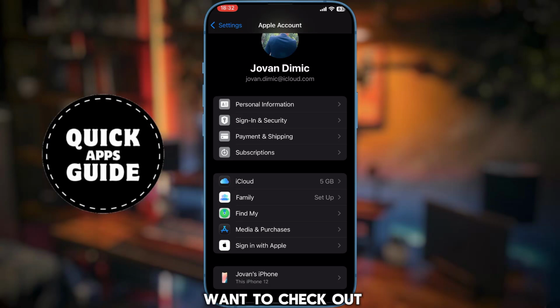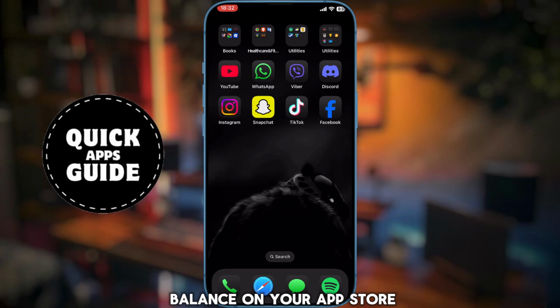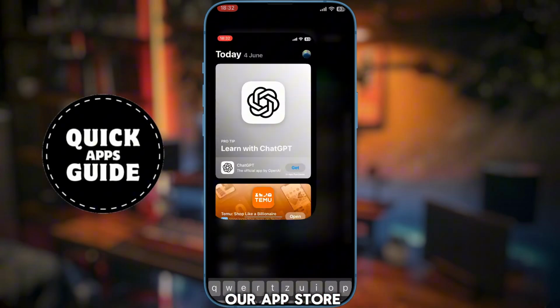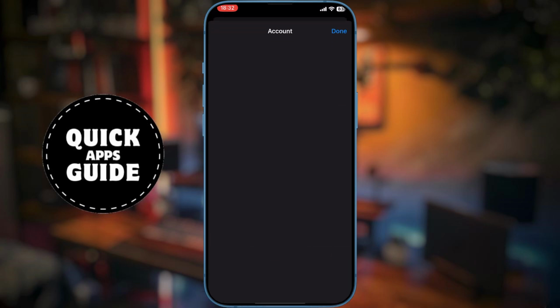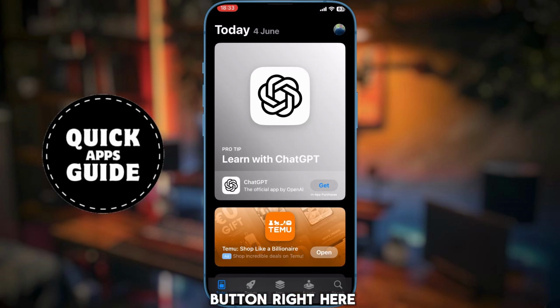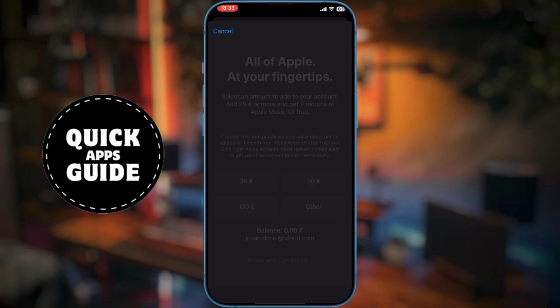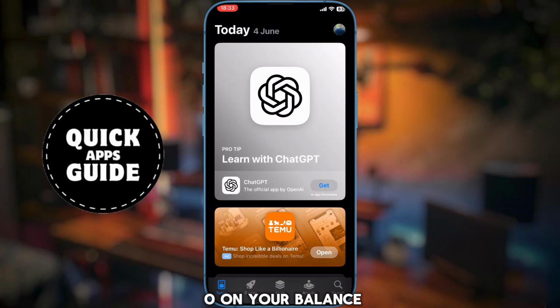And third thing you want to check out is if you have balance on your app store. So let us open our app store, click on your account in top right corner, and here you will find add money to account button right here. Click on it, and as you can see here will be your balance. So you need to have 0 on your balance.